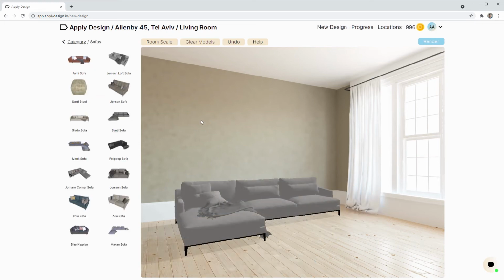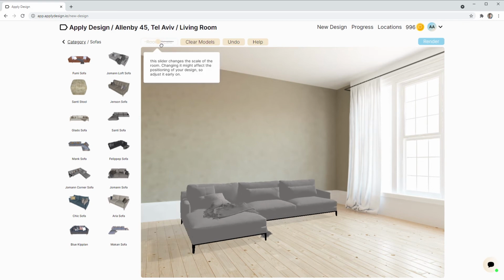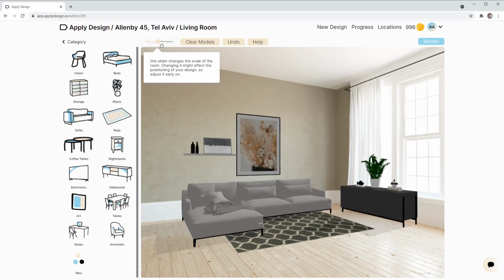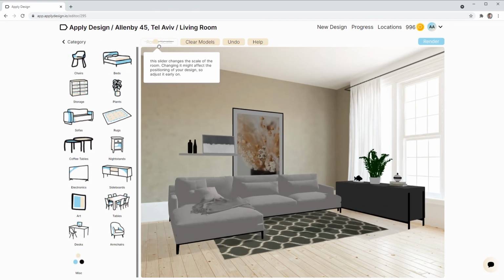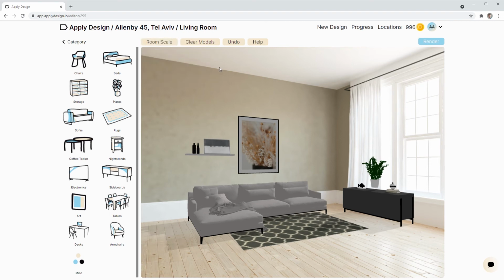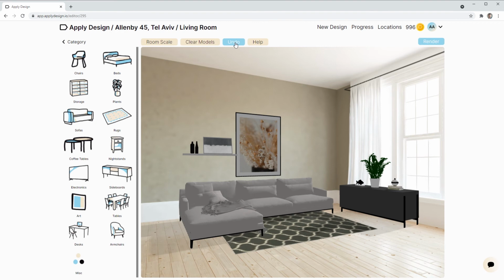Another important tool is the Room Scale button. Adjust the scale to get the right proportions between the furniture and the surroundings. Changing the room scale later in the design can sometimes lead to unexpected results. So if the furniture seems too small or too large, it's recommended to use the room scale early on. But don't worry, you can always undo your changes. And a written guide is always available in the Help button.